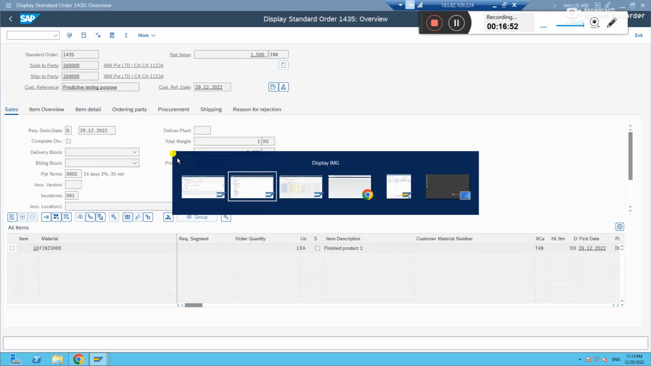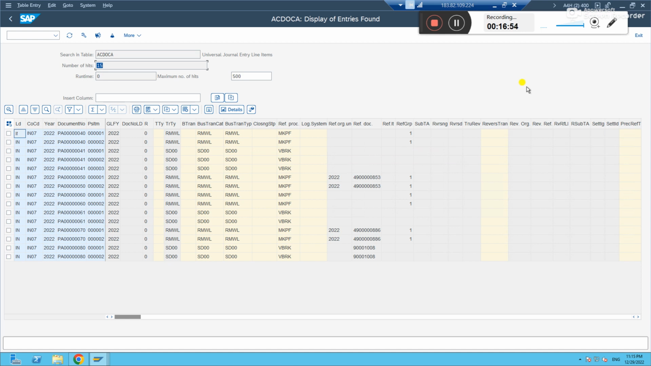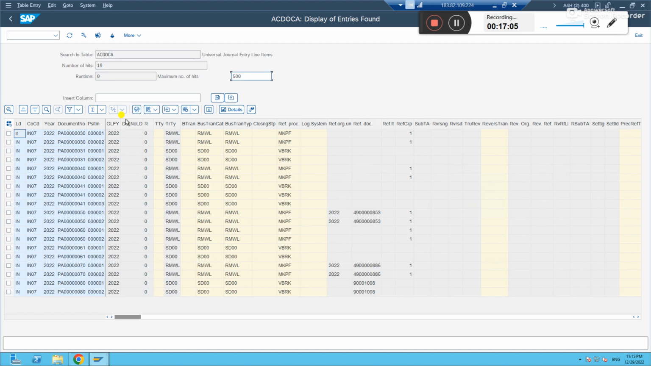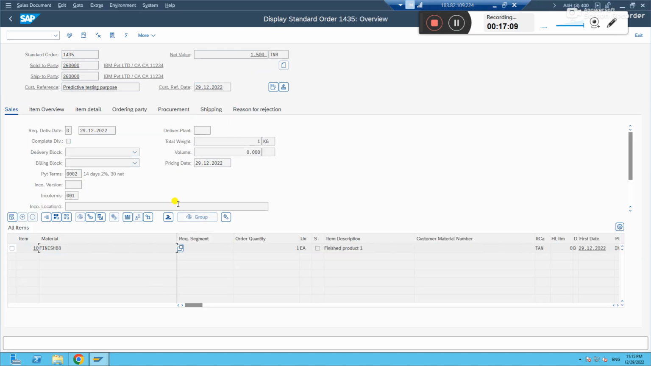Now let's go to the ACDOCA table and just refresh. Please remember, before we created a sales order, the count was 15. Let's refresh now and it has to be 19. So you might be wondering why there are 4 lines.